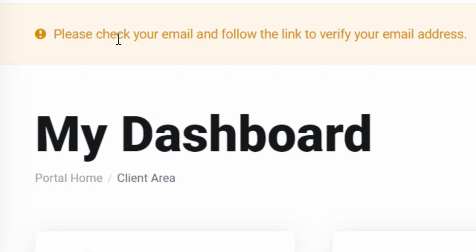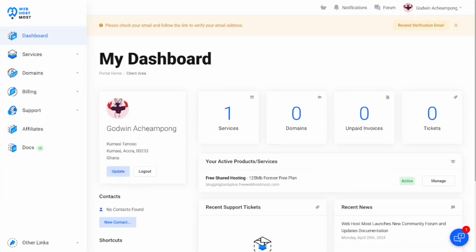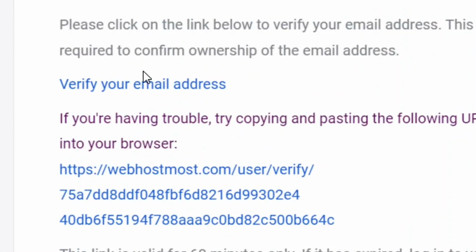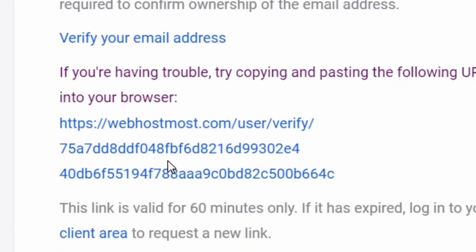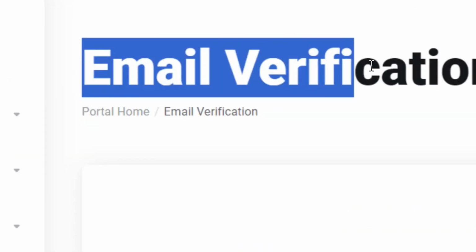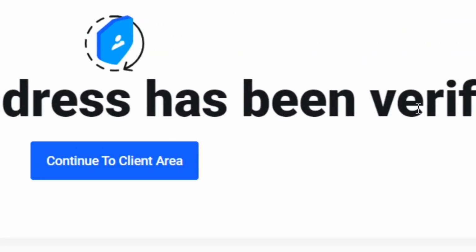But as you can see, we have to verify our email address, okay? So if you want to verify, just go to your email address, but always make sure to come and click on resend verification mail so that they can send it again, okay? When you come here, you can simply click on verify your email, or you can click on the link. So let's click on the link. When you click on the link, as you can see, our email verification has been successful, and our email address has been verified, okay?